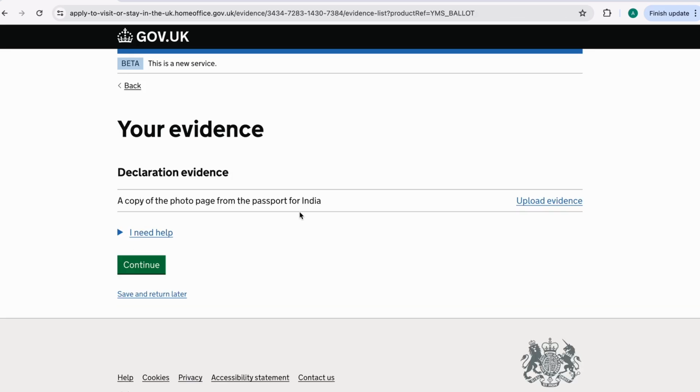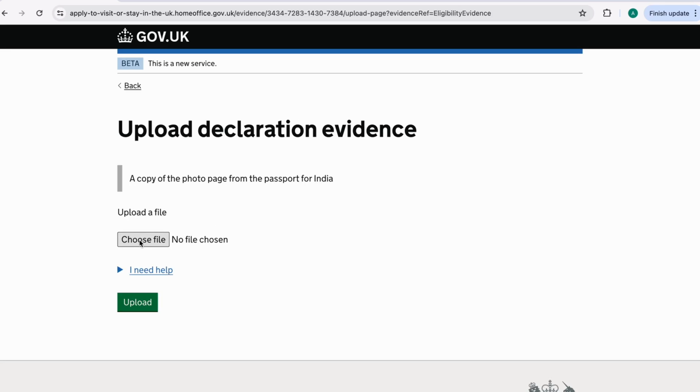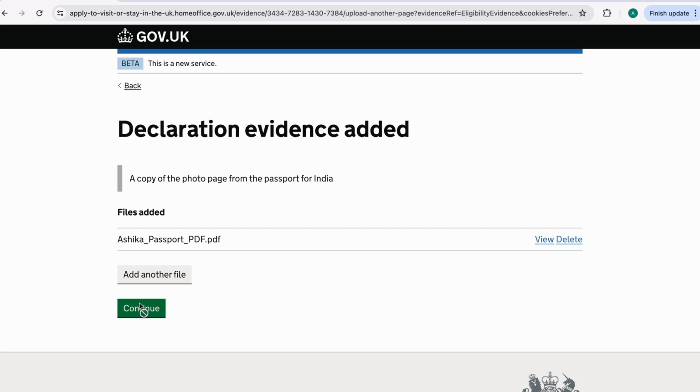And here you upload this. So you click over here and upload evidence. And you pick the file, your passport, that you have already saved to your computer. So I have my passport here. I have uploaded my passport. I'm going to click the upload button now.